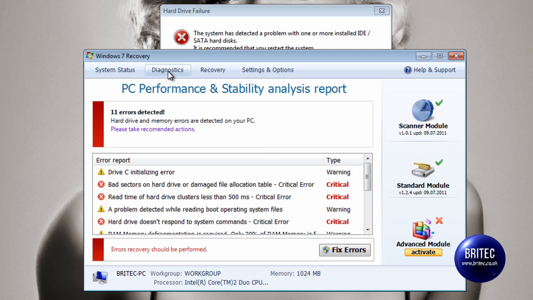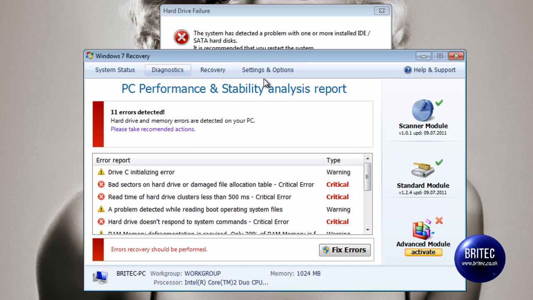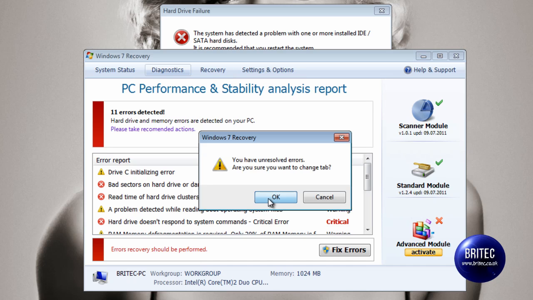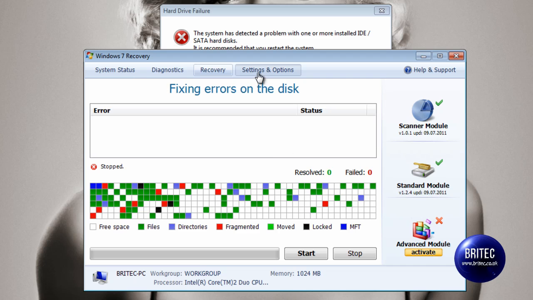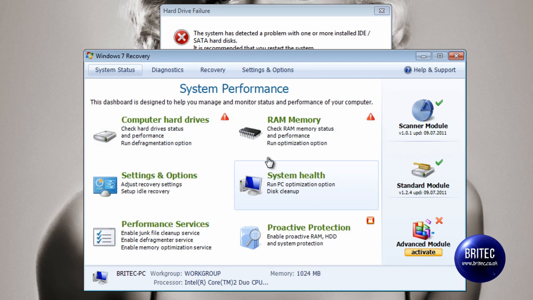And as you can see, it's basically a fake program, really. It says it's defragging and all sorts of stuff like this, and it's all just fake, really. What it wants you to do is purchase the actual program. So what we're going to do here is show you how to remove it.